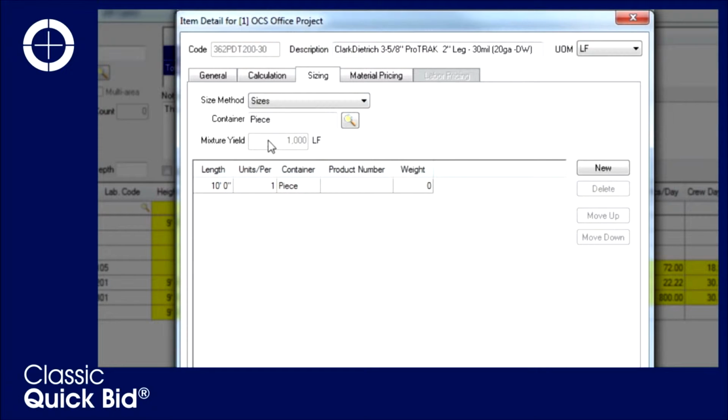Let's look at something else for example. The track item here is set as a container piece and says the length is 10 feet. So the question units per is how many 10-foot lengths per this container, which in this case would be 1. However, if we changed our container to a bundle, for example, now the answer here would change because it's asking how many units, how many 10-foot lengths per bundle. So this would become a 10.